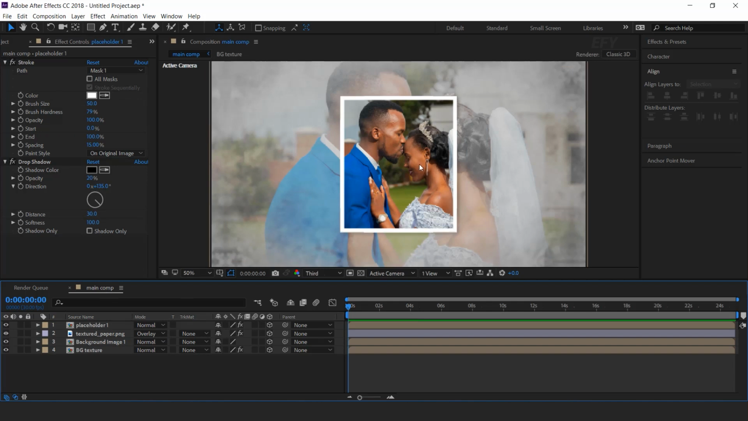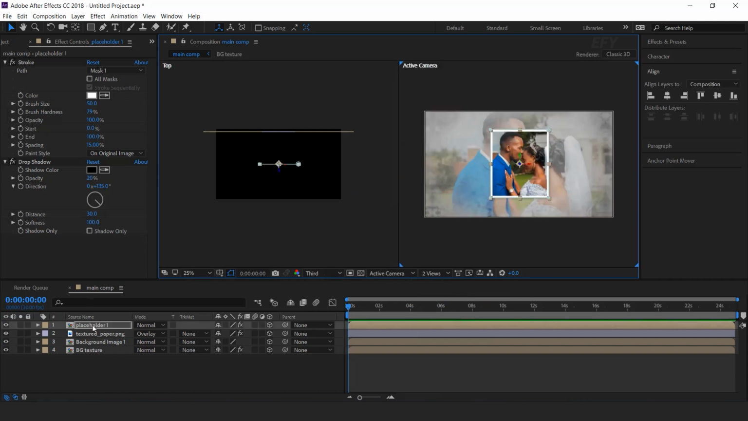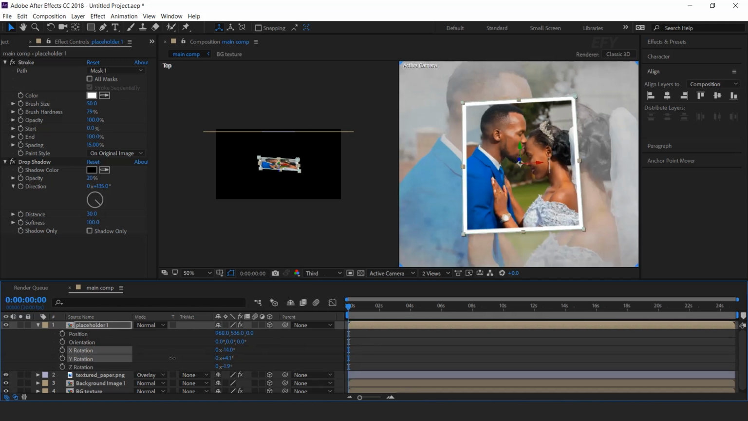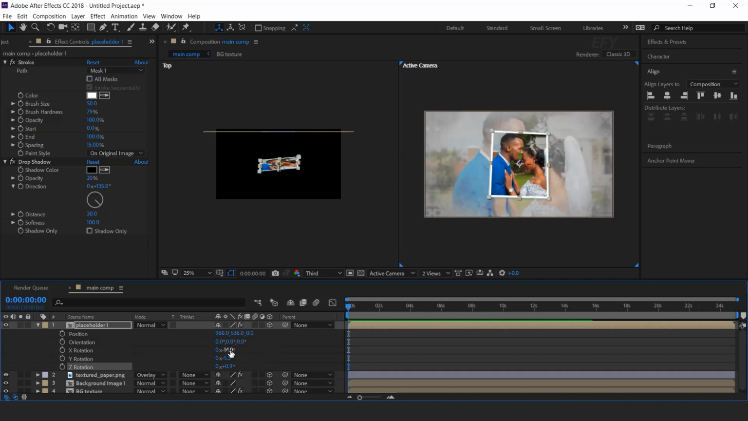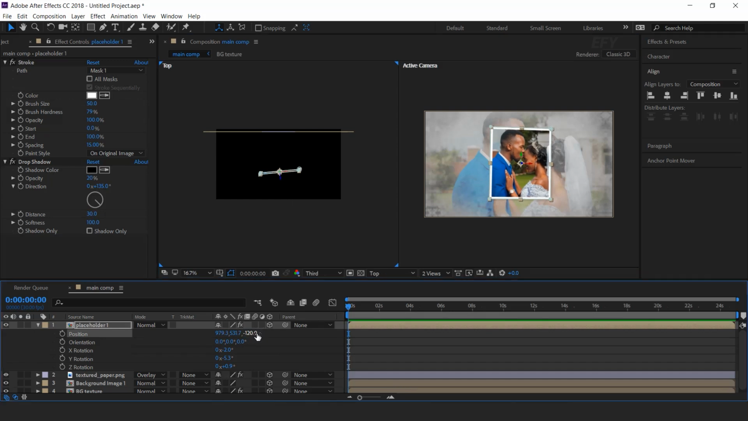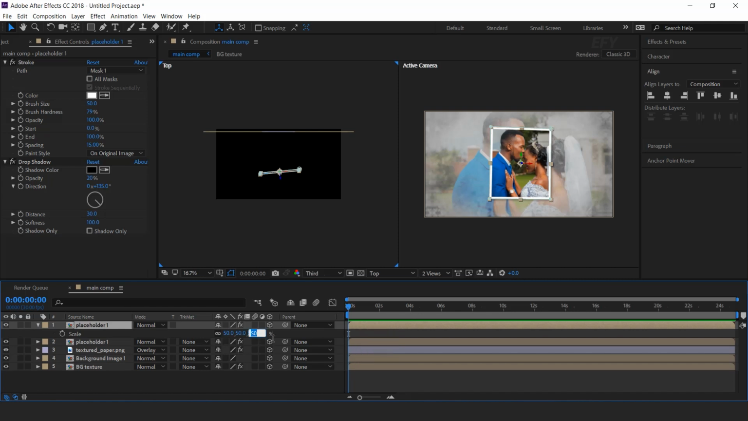Now we need to adjust the placeholder a little bit. Go to View Horizontal, select placeholder layer, hit P for position and Shift R for rotation, and adjust the rotation a little bit according to you. Now duplicate the placeholder 1, and decrease the scale around 40%.